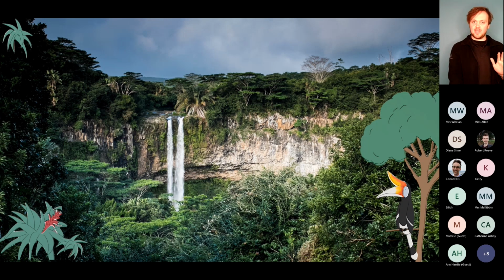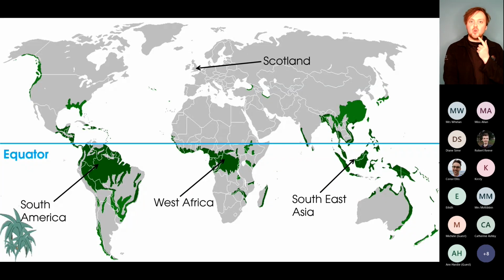But before we do that, I've got a question for you. Where do we find tropical rainforests? Now, I might get some answers through. Some of you might be pondering this a lot, but we can have a little think, and if you're not sure, I can show you. They are found near the equator. Now, you might have heard of the equator before. It's this big imaginary line that goes all the way around the middle of planet Earth.